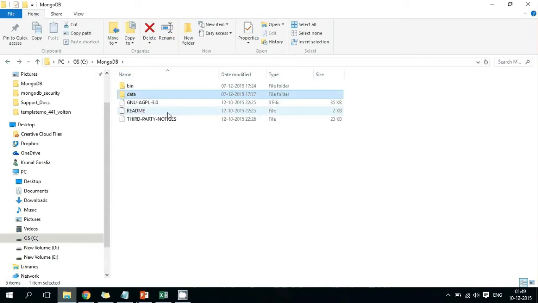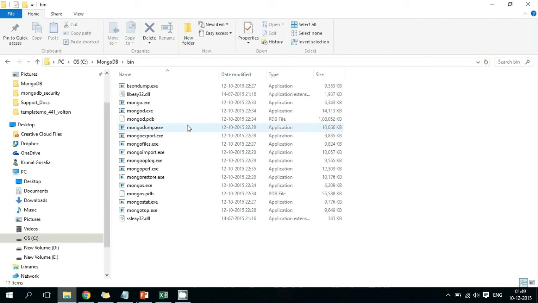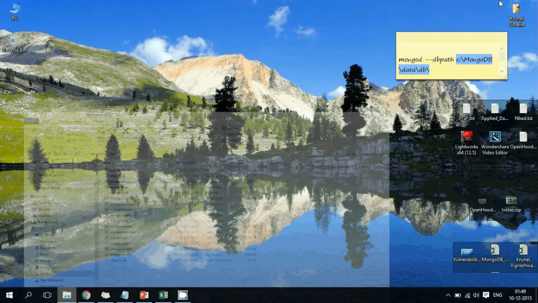In the data folder, all the data files would be stored, and all the installation would be in the bin folder. Let me highlight two of them. One is mongod and another one is mongo. So mongod acts as a server and mongo acts as a client. Let me directly go to the demonstration.